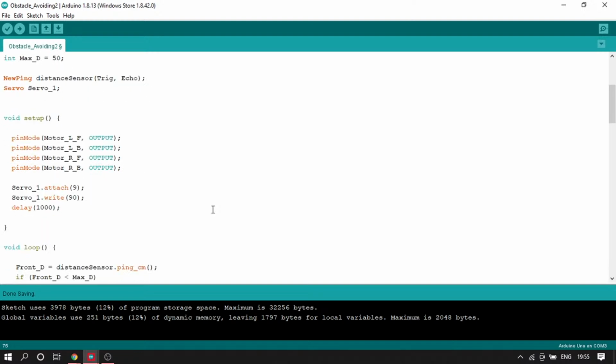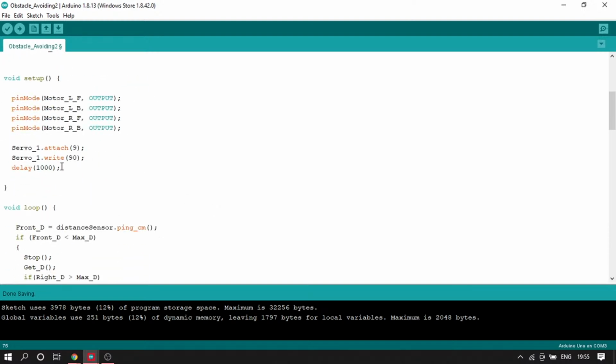I'm so sorry. Let me just recap again. We have this delay. We were at the servo attached to pin number 9, and we are saying come to the middle by coming to the 90 degrees angle, because your left is going to be 0 degrees and right is going to be 180 degrees. So the center is 90 degrees. I'm saying stay at the 90 degrees angle at the very beginning, and then wait for 1 second before running everything else.